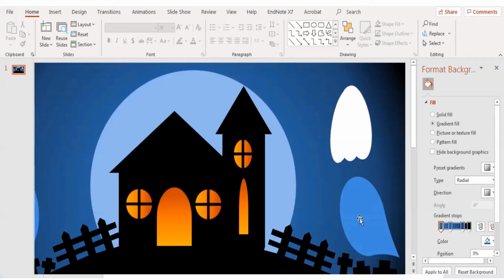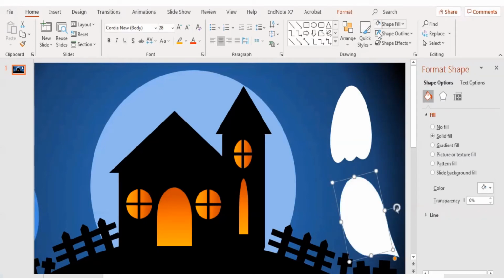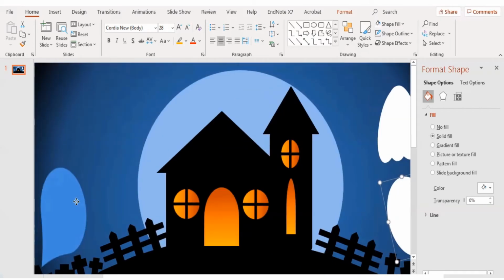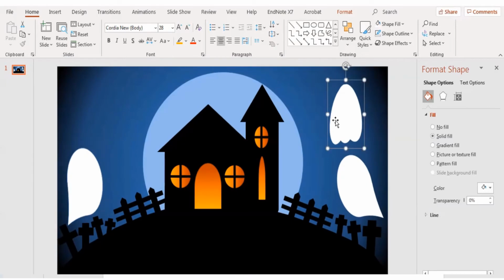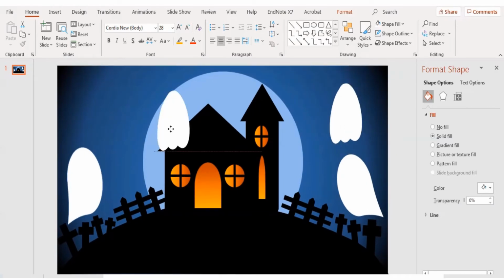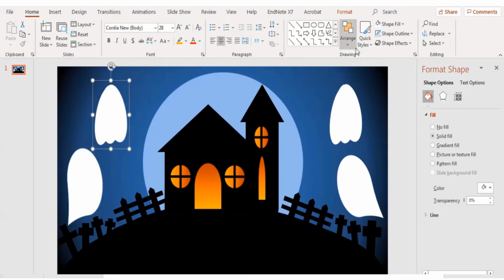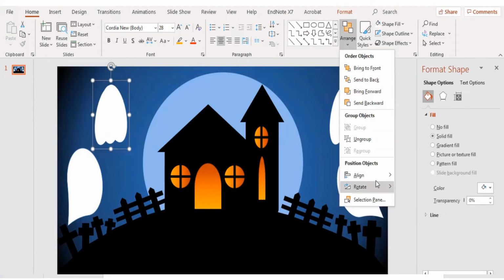All right, so everything is going to be white in my opinion for the ghost. But if you like another color, that's fine too. You can even add shape effects to this ghost and make it glow. Go to the shape effects and choose glow, and then choose whatever glow color you want. But I'm not going to do that here. All right, so I need 4 ghosts, and I think that's it.